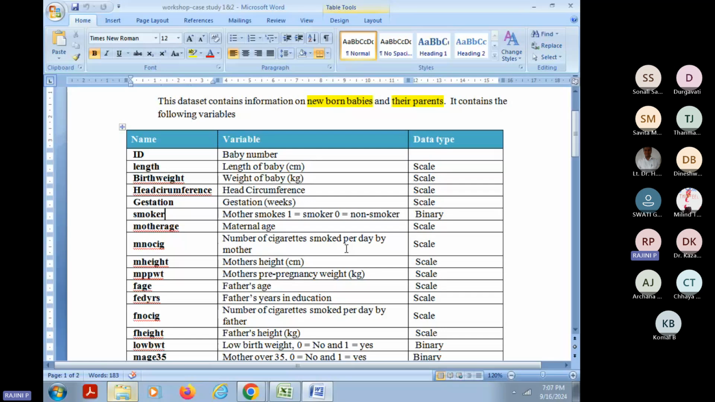So it is a mother's pre-pregnancy weight. So before pregnancy, what is the weight of a mother? That can be measurable. It is given in kgs. So we have taken it as a scale.